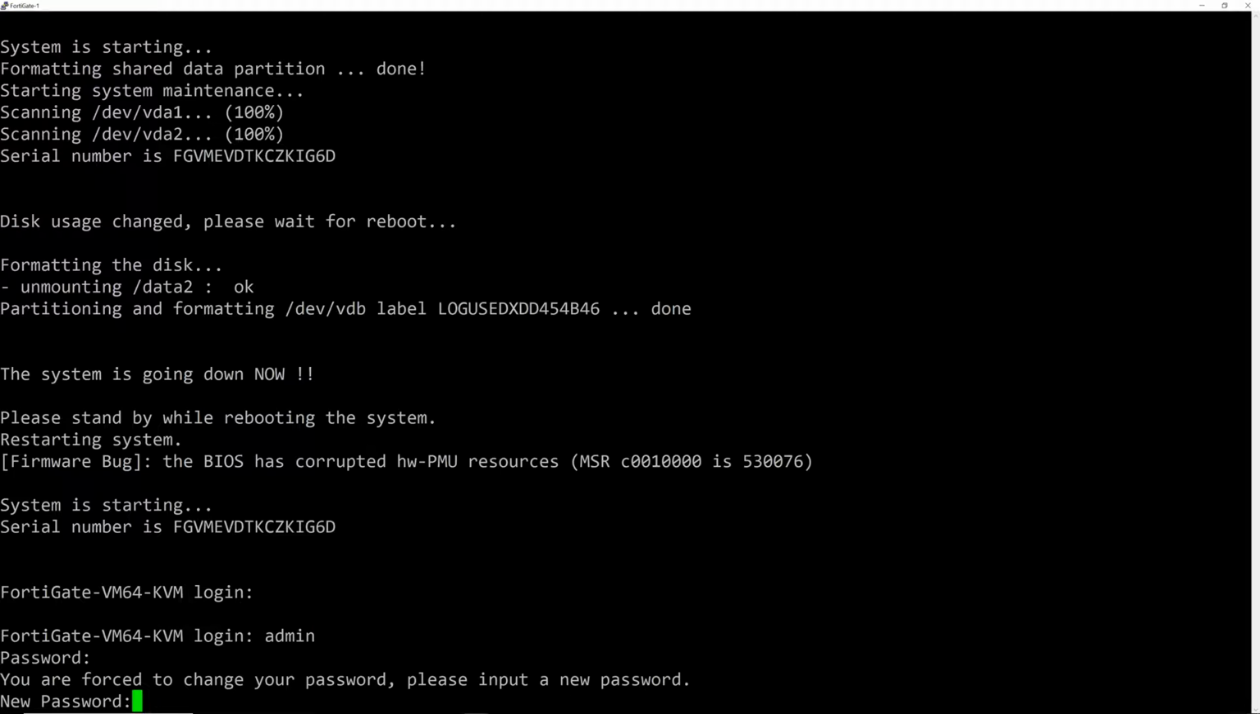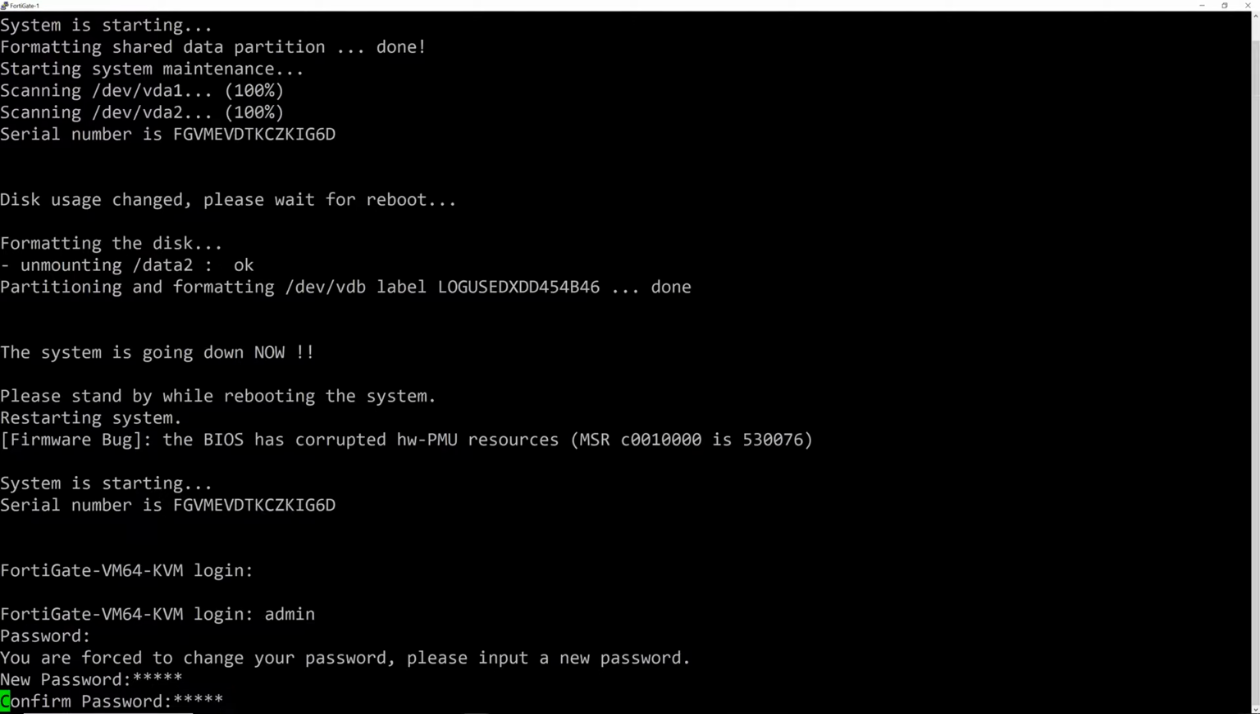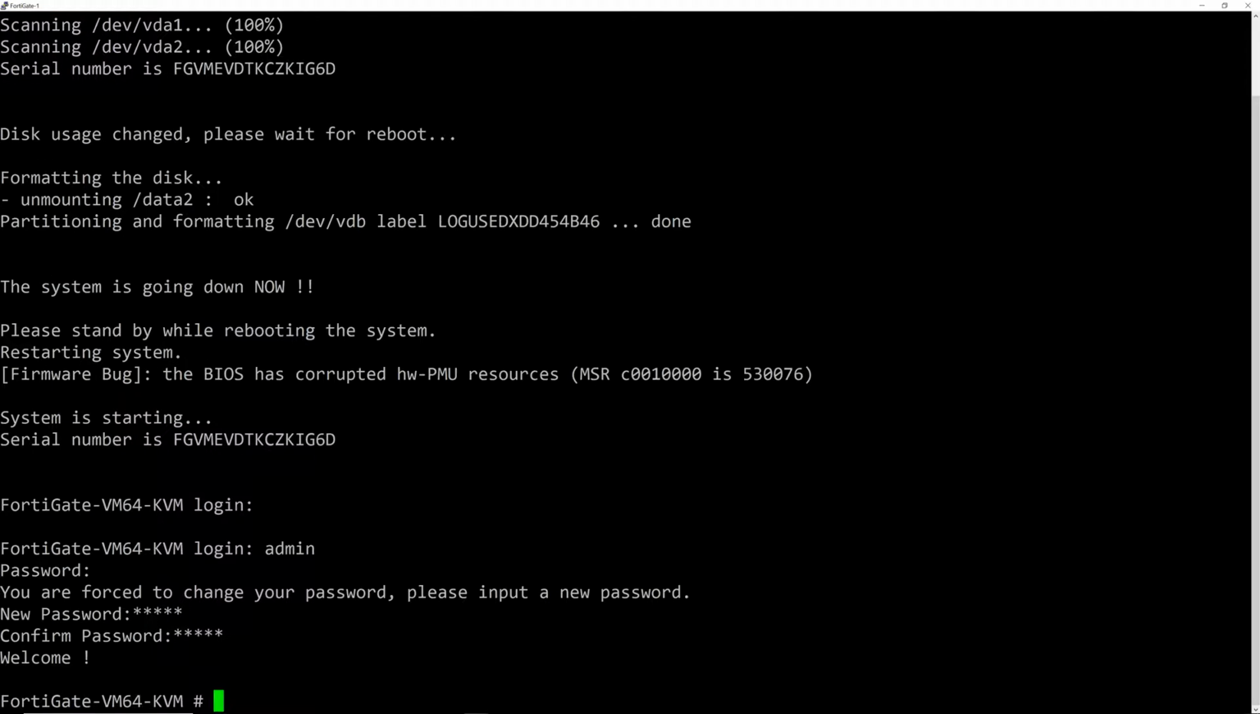And you have to enter a new password before you proceed to the firewall. I'm using admin as the password, so I don't have to forget it again. So now I'm in the firewall.